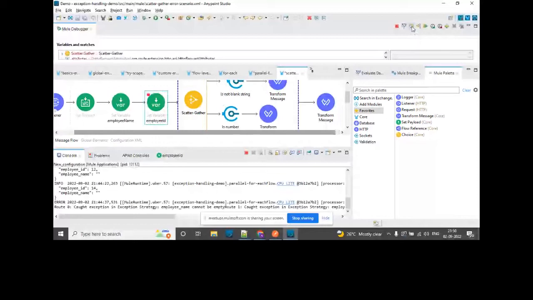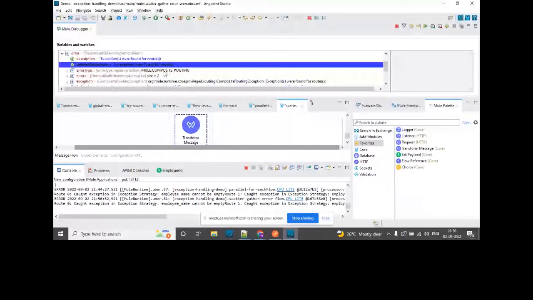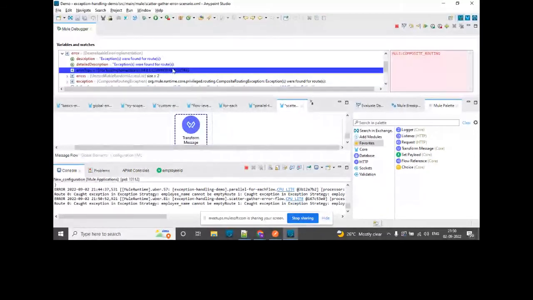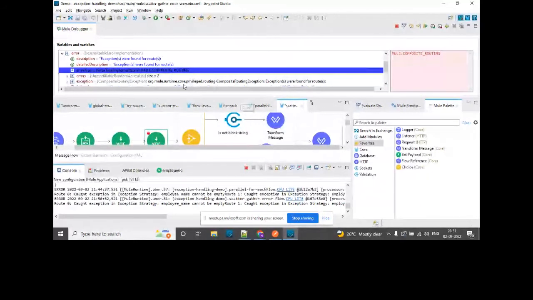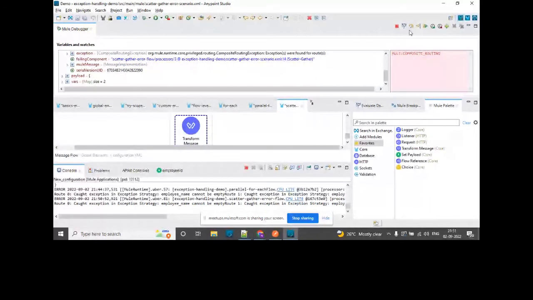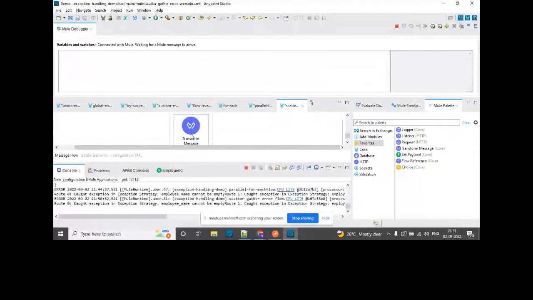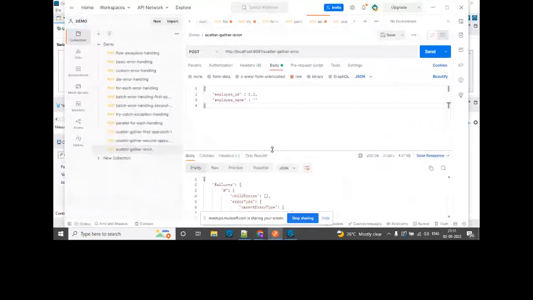So if you see, there is an error coming out on one, and my scatter gather throws an error. What type of error do we get here? Let me show you that also. Even if there was an invalid number or anything invalid, it always gives a Mule composite error, because once the routes are combined, it always throws the Mule composite routing error. I have an error handler at my flow level, so it goes there and I'm printing the error message dot payload.